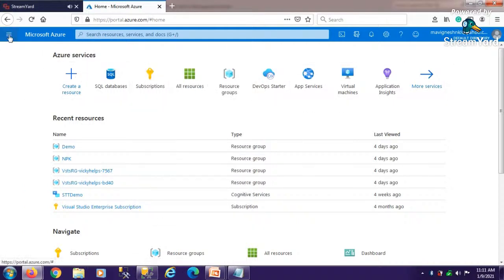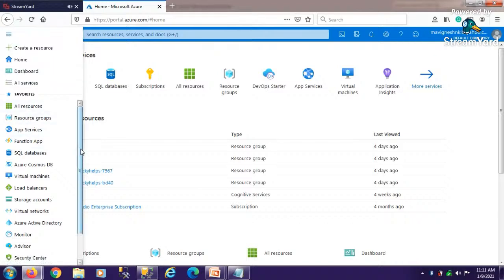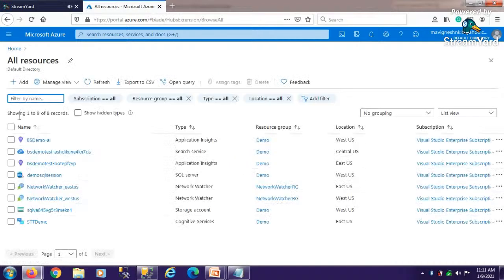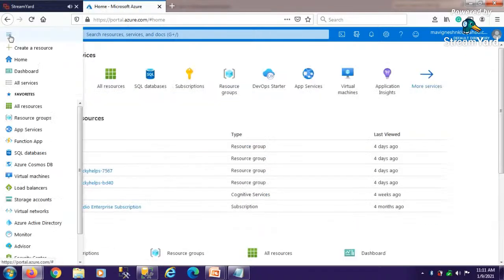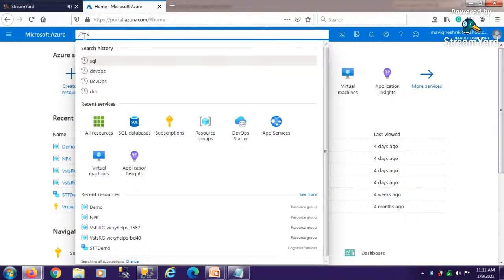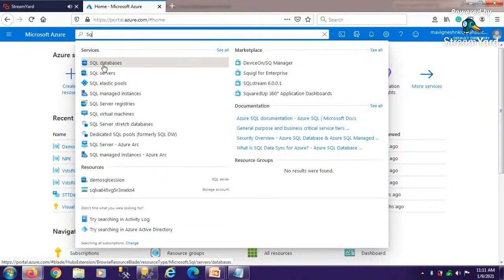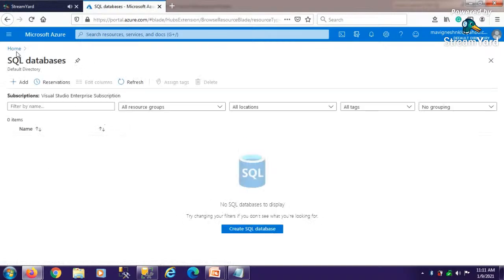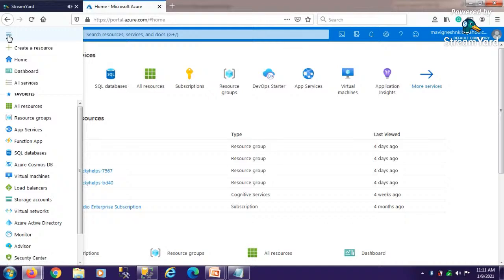Suppose you are using it for the first time, you go into All resources, and on the right side you can find all the resources I have created. Otherwise, you can go to home and search for SQL database in the search bar, and you can find everything.